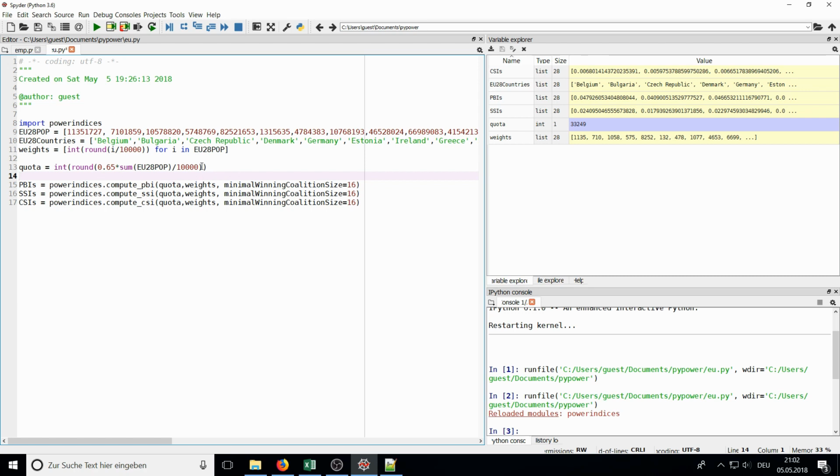What's the idea here? Well, these populations are the weights. The quota is that roughly two-thirds of the EU population needs to be reached for a decision to pass. So each country comes with a weight according to its population, and setting the minimum winning coalition to size 16, I implement this second threshold that 55% of the countries have to be represented. And as you've seen, it calculated all these things fairly quickly.